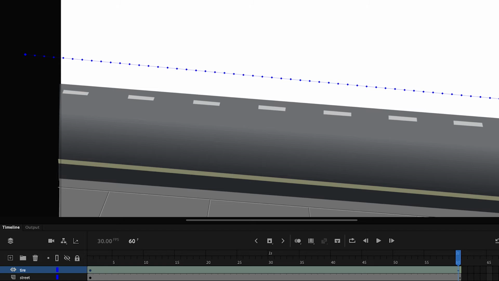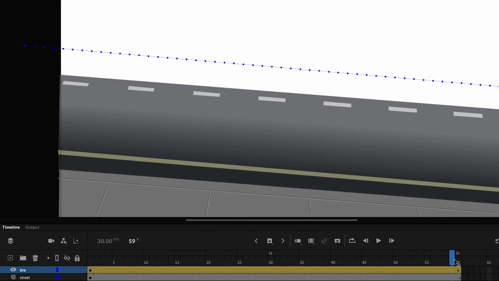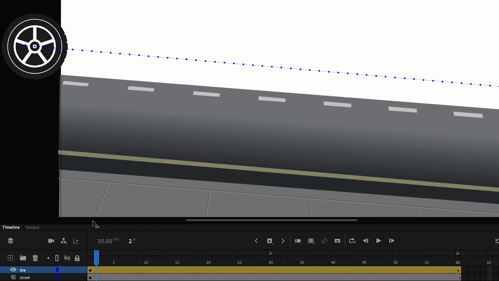There are 2 hints, one in the timeline and one on the stage, that tell me I've successfully created the motion tween. One, on the tire layer and in the 60th frame of the tween span in the timeline, there's a small black diamond instead of the black circle keyframe. Second, there's a colored dotted line on the stage, both indicating a change of position. Each dot represents a frame in the motion tween. I'll scrub the blue playhead across the animation for a quick test.